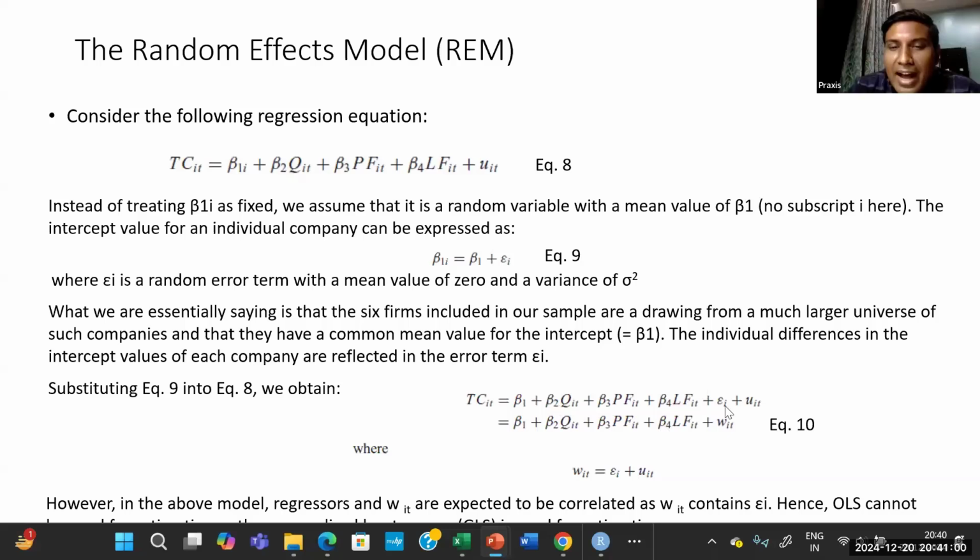Because epsilon i is correlated with all these regressors, right? And you have taken that and put it into the composite error term. Now your composite error term is going to be correlated. And if that is the case, then you cannot run OLS for estimating this model. In that case, you have to use GLS, generalized least squares, for estimation. That's why for the random effects model, you cannot use OLS.